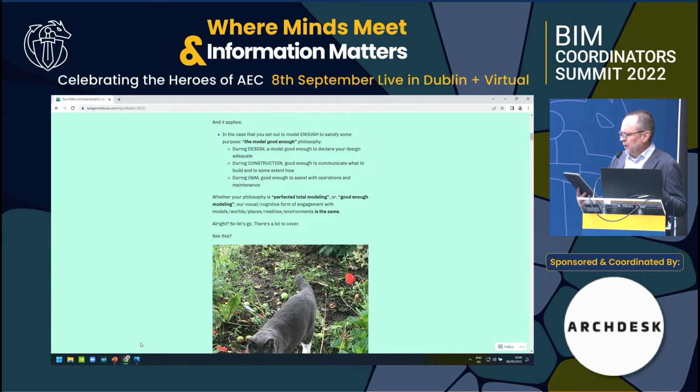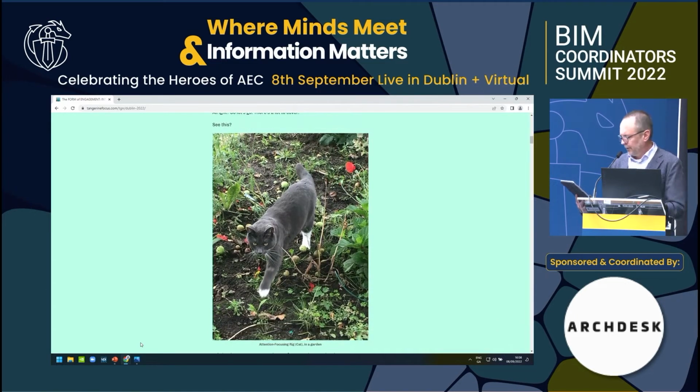So whether your philosophy is perfected total modeling or good enough modeling, our visual cognitive form of engagement with models, worlds, places, realities, environments is the same. Okay, so let's go. There's a lot to cover. Do you see this?